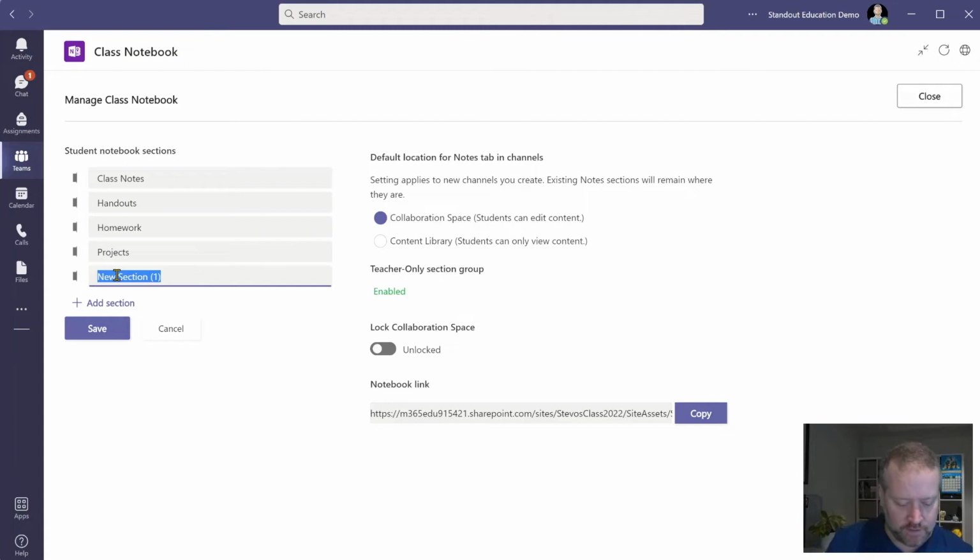So perhaps we're going to do an excursion, and I want people to make their notes within a particular section. Every student will get a new section called Excursion Notes.